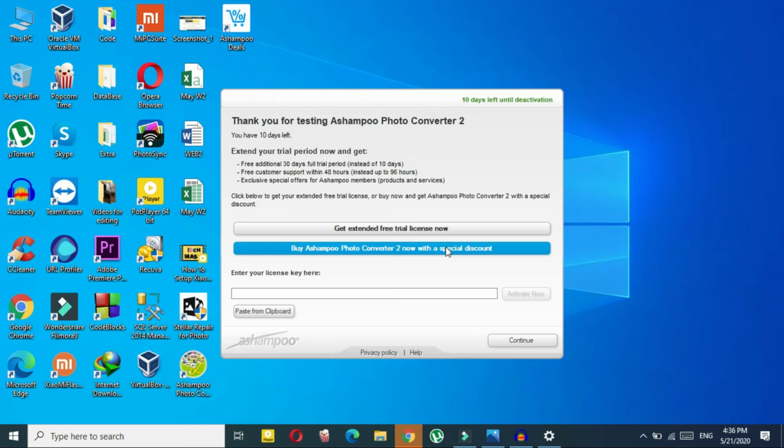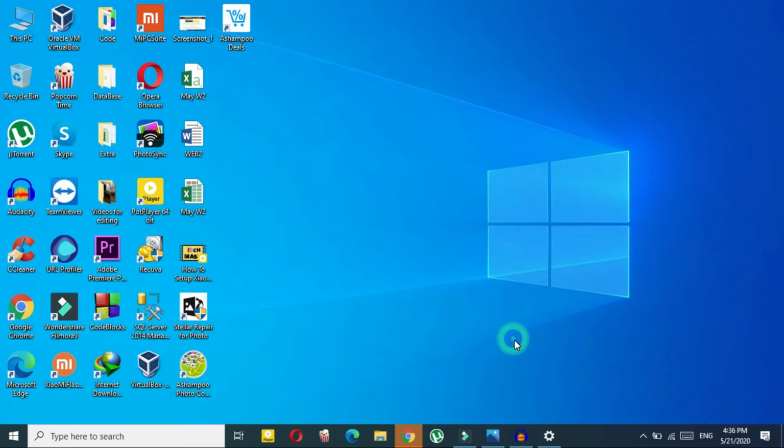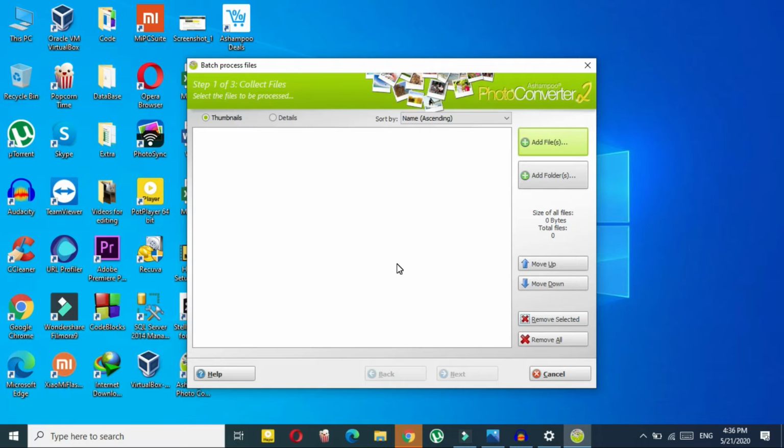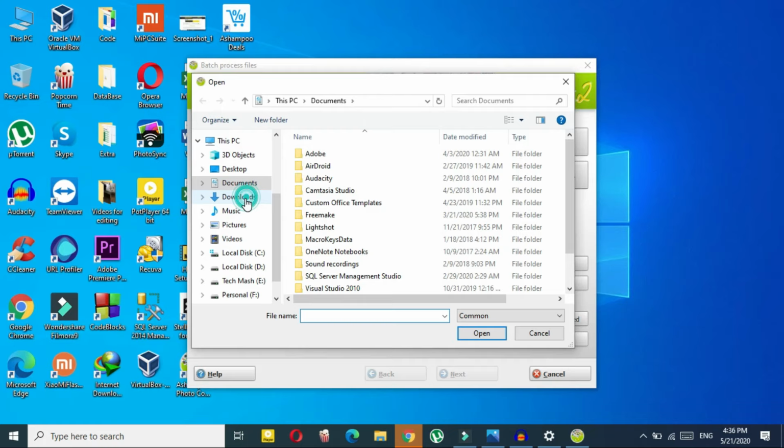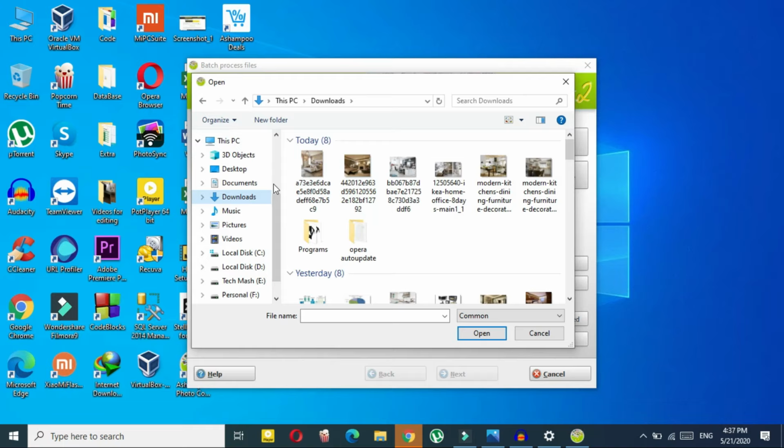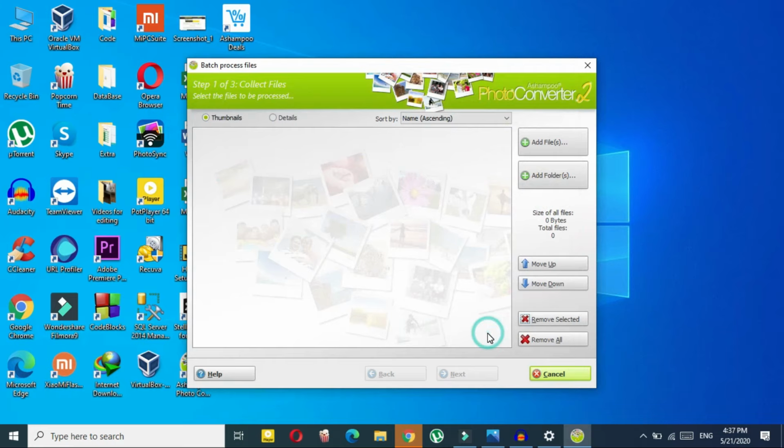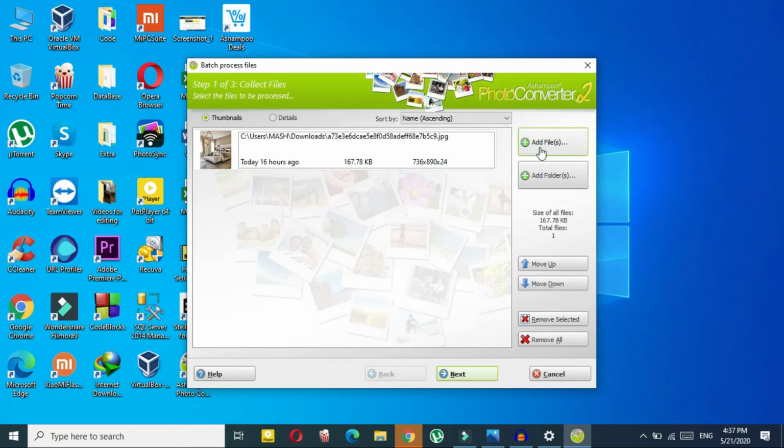After installing it, just click on continue. And then start the converter, click on here. As you can see, the interface is pretty straightforward. If you want to add any files or folders in bulk, you can select add folder. And if you want to add a file, click on add file. After clicking on add file, here you have to select the damaged or corrupted file you want to repair. You don't have any corrupted file right now, so I will just select any random one and click on open. Now you need to select next. You can add multiple ones here. Then select next.